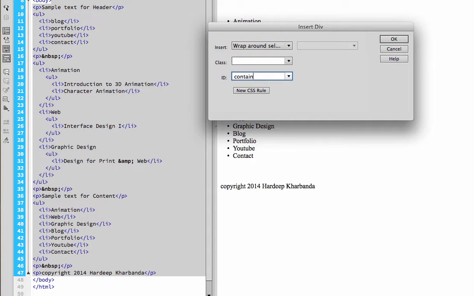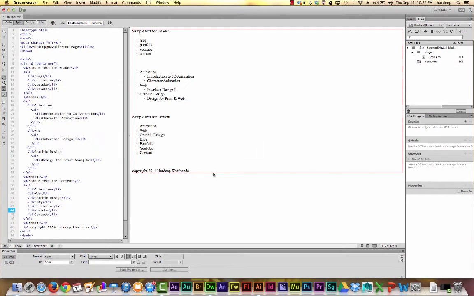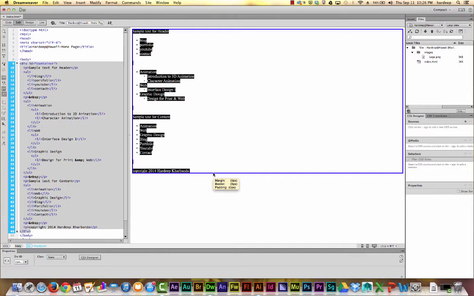I'm going to use the name container. Click OK. Dreamweaver creates this box around all my body content. If I mouse over the box, it turns red. If I click on the box, it selects that entire div called container.